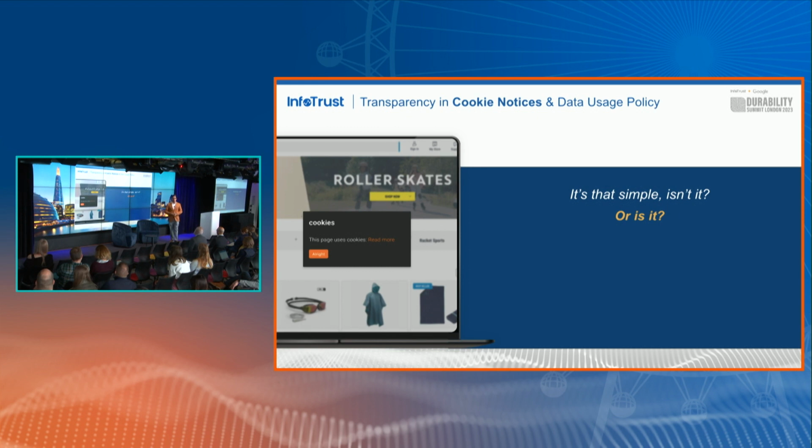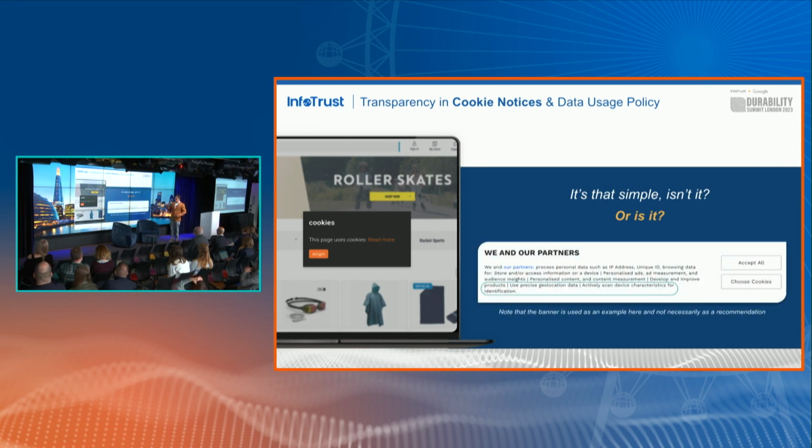There cannot be one cookie notice that fits all purposes. You need to have a customized cookie notice depending on how you're collecting data, because every company does it differently. Here's one example that I want to call out, which specifically mentions things like usage of precise geolocation data, or scanning the device characteristics or identification. So it's being very specific about what items are being collected.